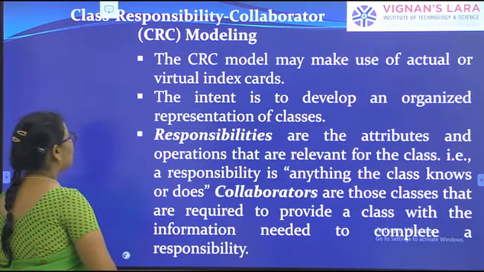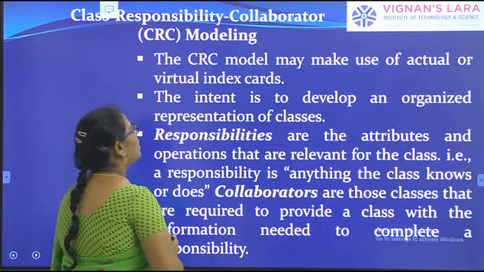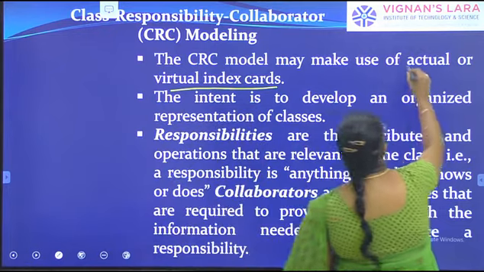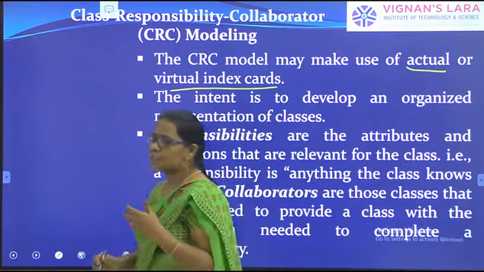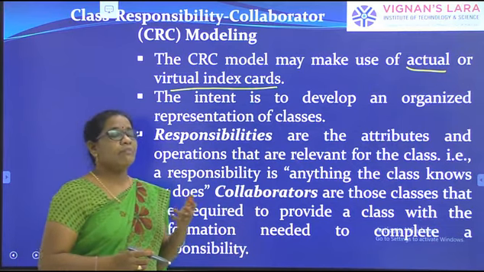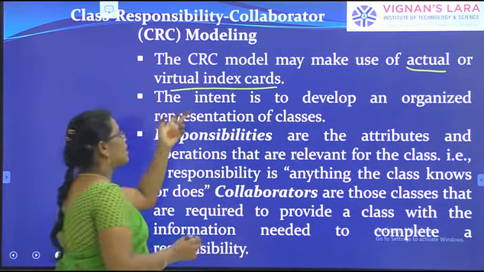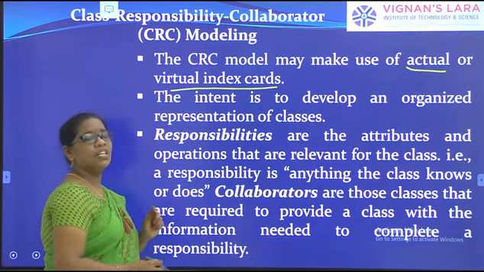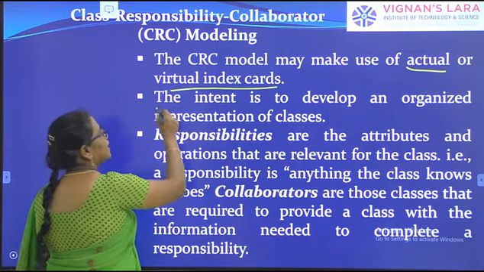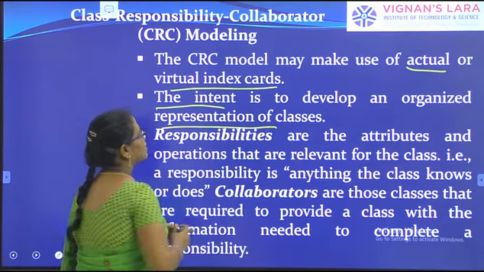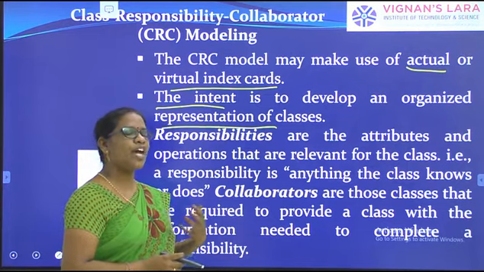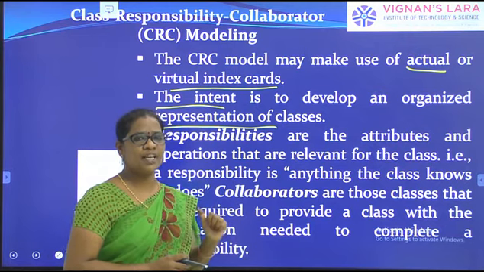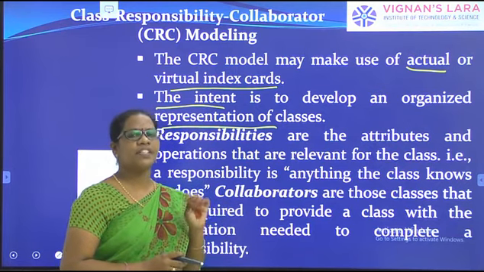Next, the CRC model may make use of actual or virtual index cards. Actual means real, and virtual means, not duplicate, we can say imagination. So the CRC model is mainly made up of two types: actual and virtual index cards. The intent is to develop an organized representation of classes. The main usability of CRC is to identify the classes and to represent the classes.